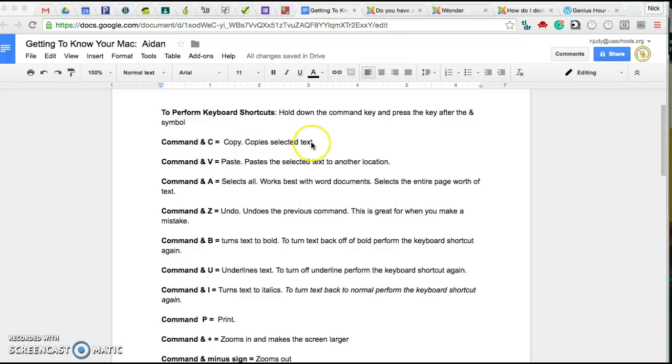So in the example of copying, if I want to copy a text, I'm going to select it first, then I'm going to hold command down and hit C. That's going to copy it. And if I want to paste it, you see the next one, it's command V, so I hold command down and hit V, and it pastes in the text that I selected.